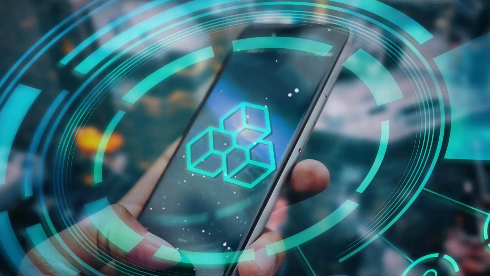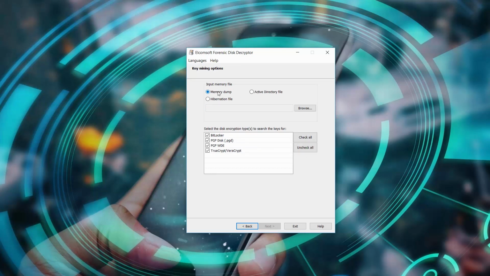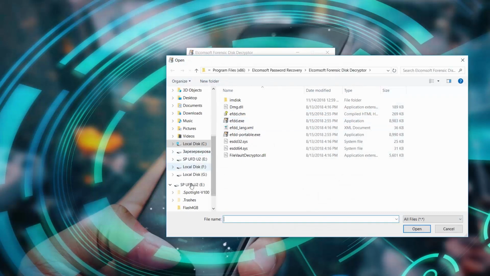Now let's see how the tool works with VeraCrypt crypto containers. We have one image file of the encrypted USB flash drive and a memory dump from the computer used with the USB stick. First, we need to extract encryption keys from the memory image.